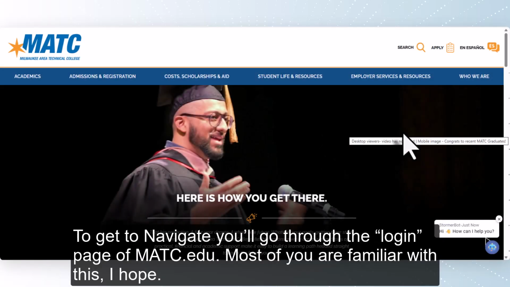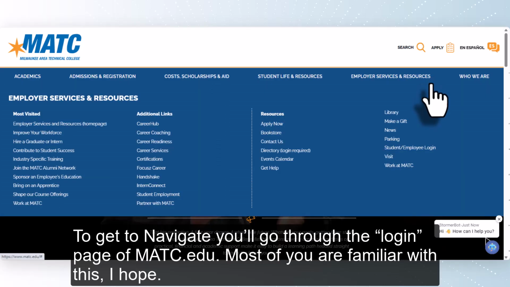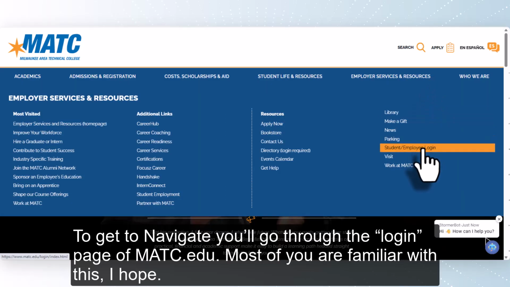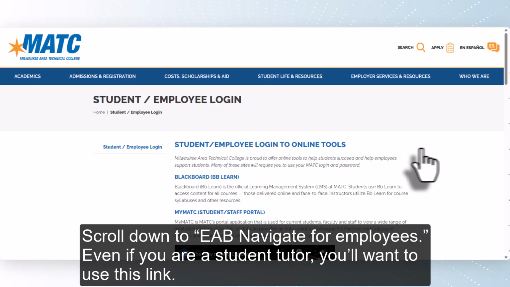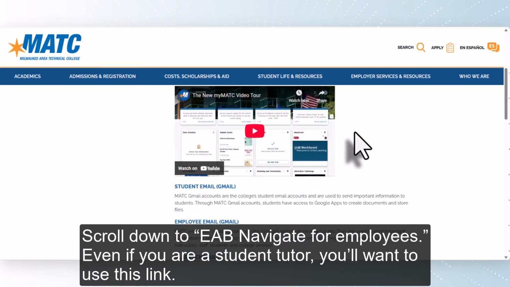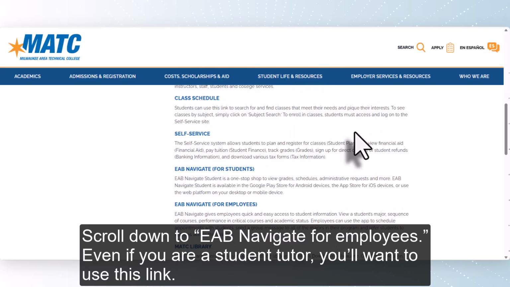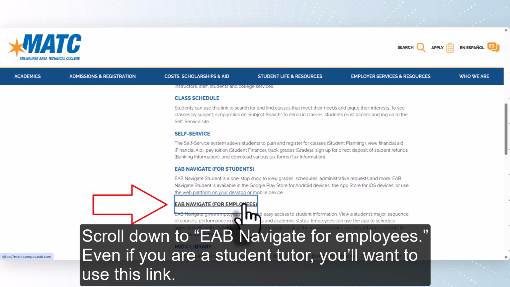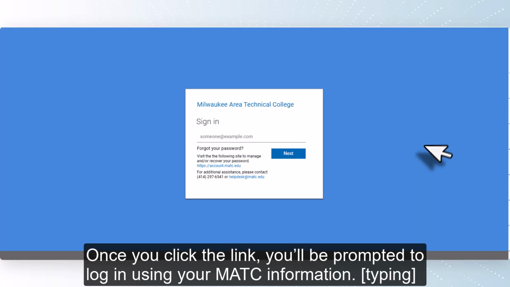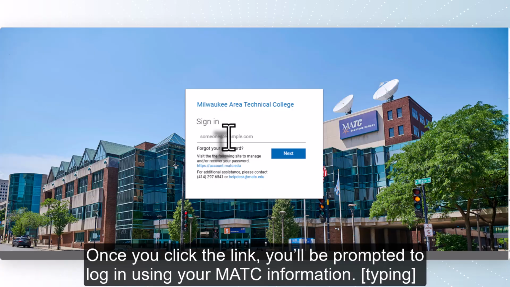To get to Navigate, you'll go through the login page of matc.edu. Most of you are familiar with this, I hope. Scroll down to EAB Navigate for employees. Even if you are a student tutor, you'll want to use this link. Once you click the link, you'll be prompted to log in using your MATC information.